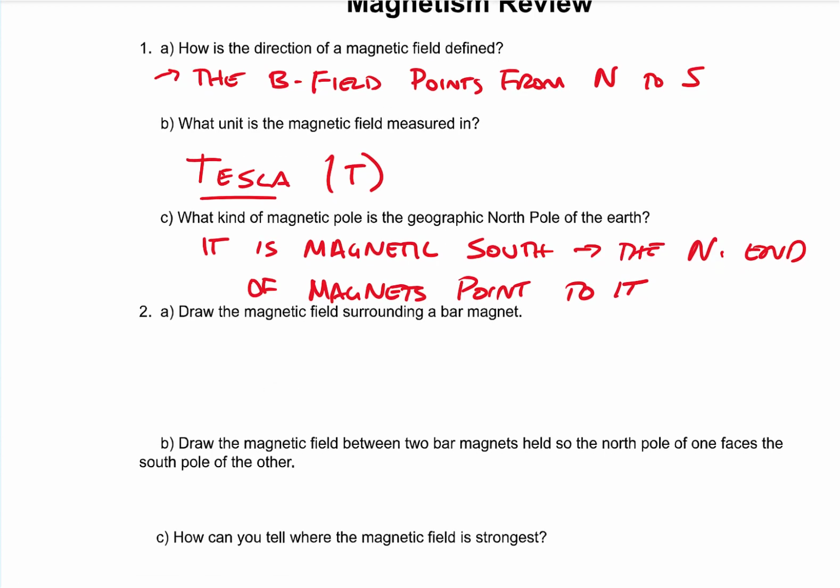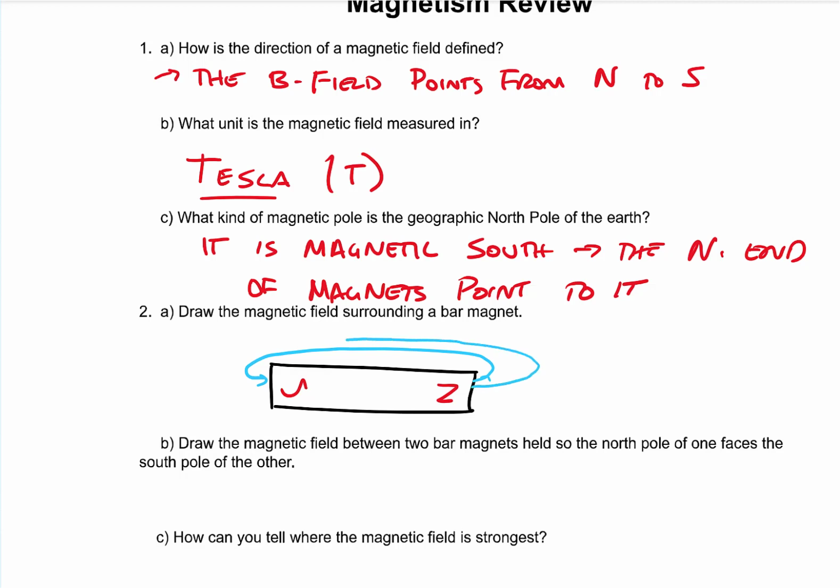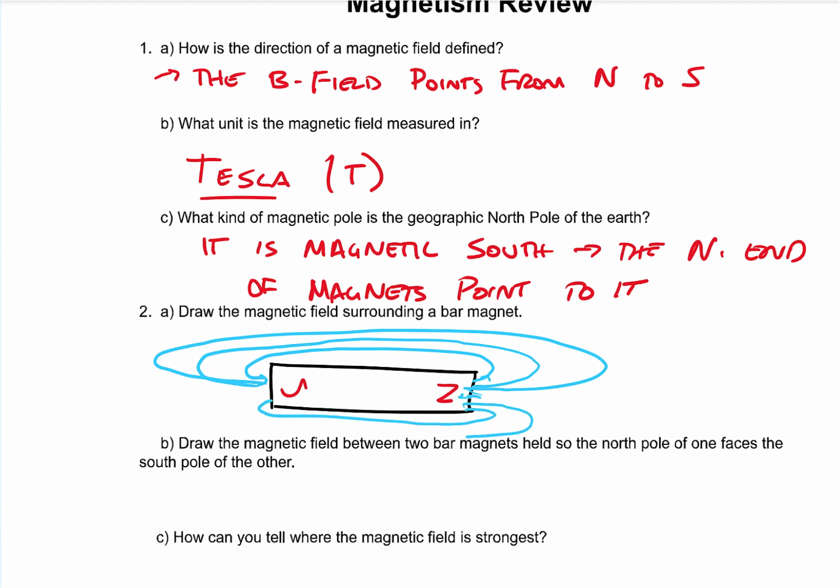Draw the magnetic field surrounding a bar magnet. So if we have a bar magnet, we need a bar. We have the north end, we have the south end, and the magnetic field around it goes from north to south in these nice little loops. Limited by space, obviously. Little loops, bigger loops, biggest loops, and then inside they point from south to north, because inside of a magnet they're little bitty things.